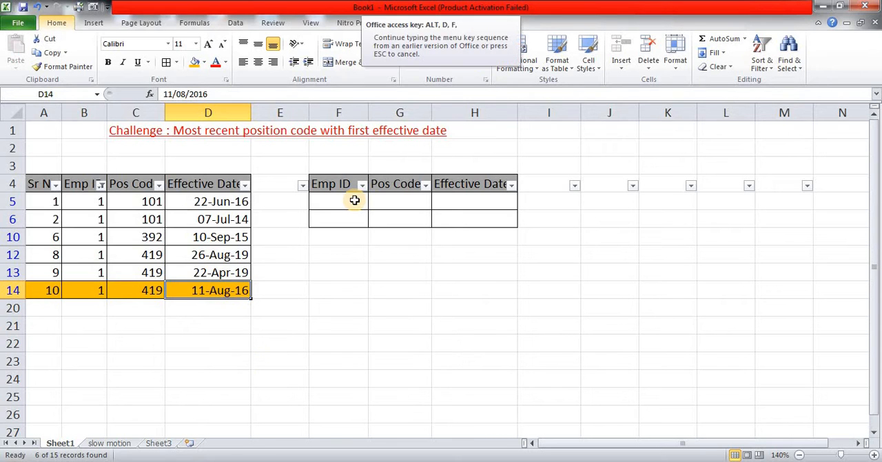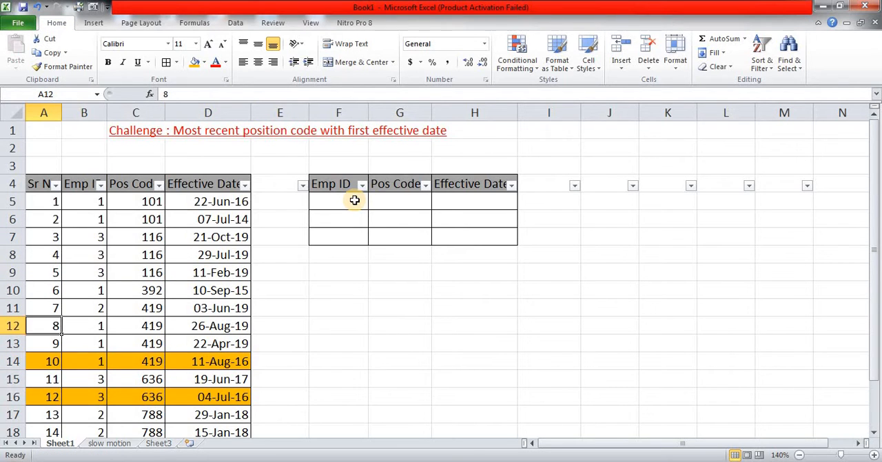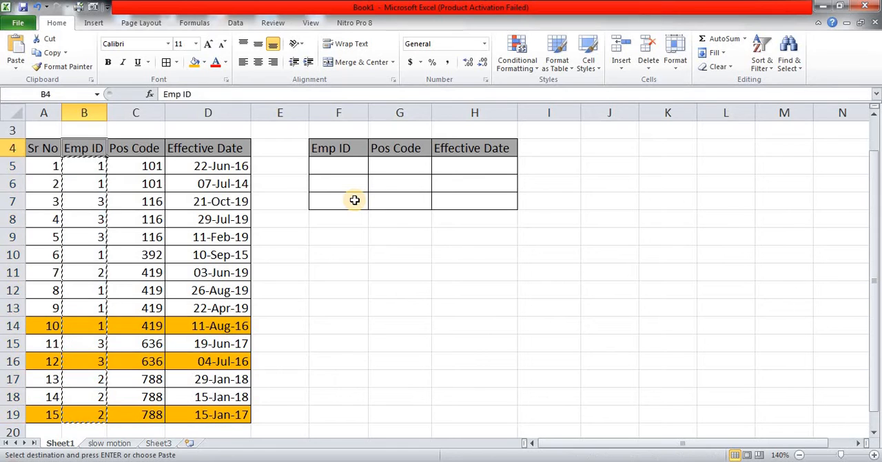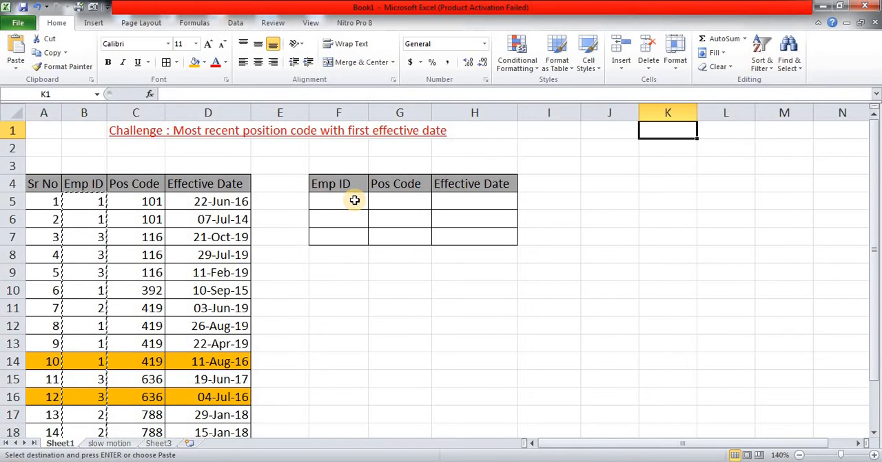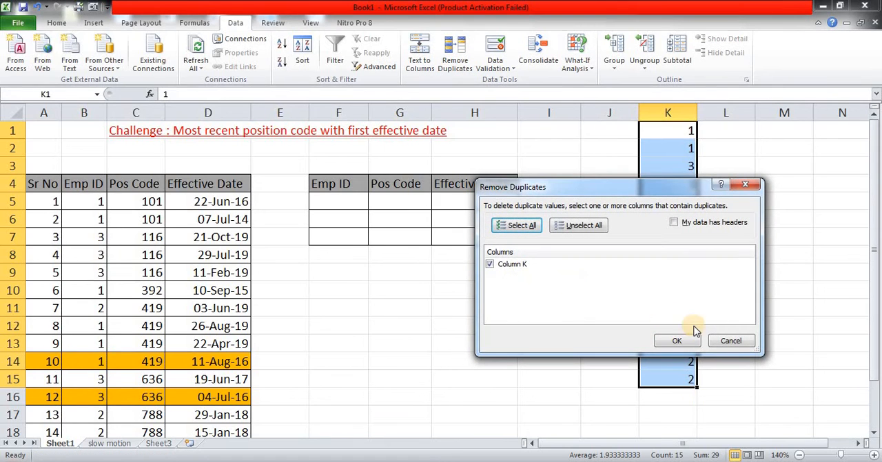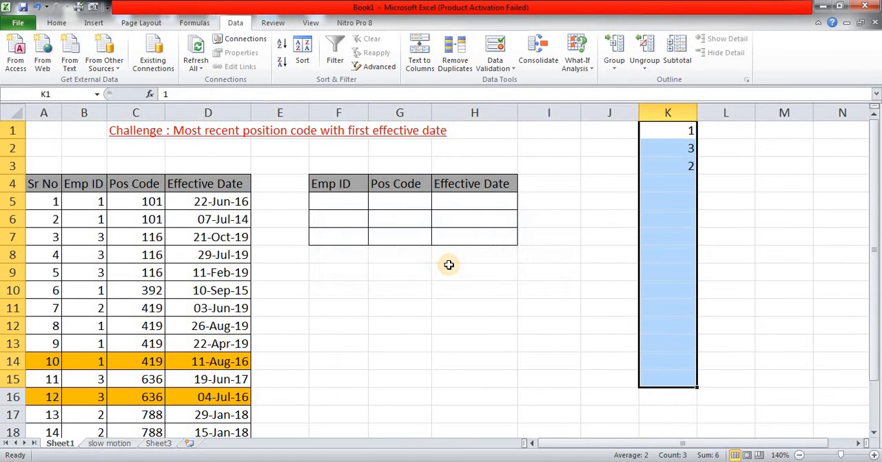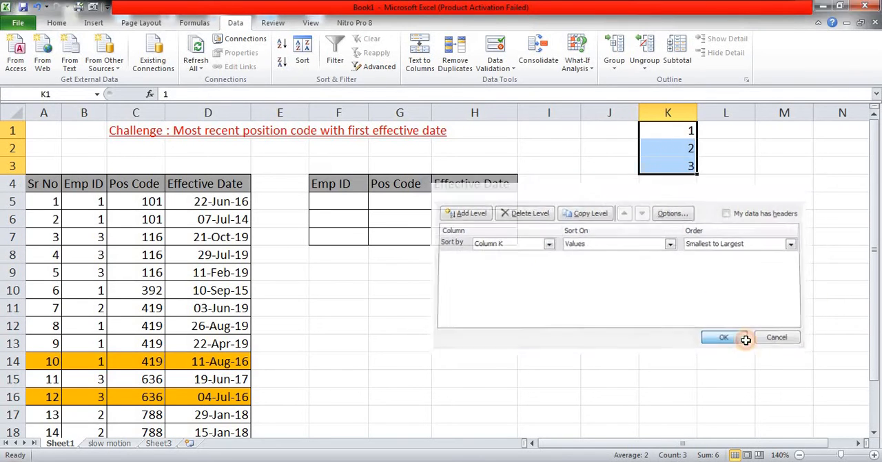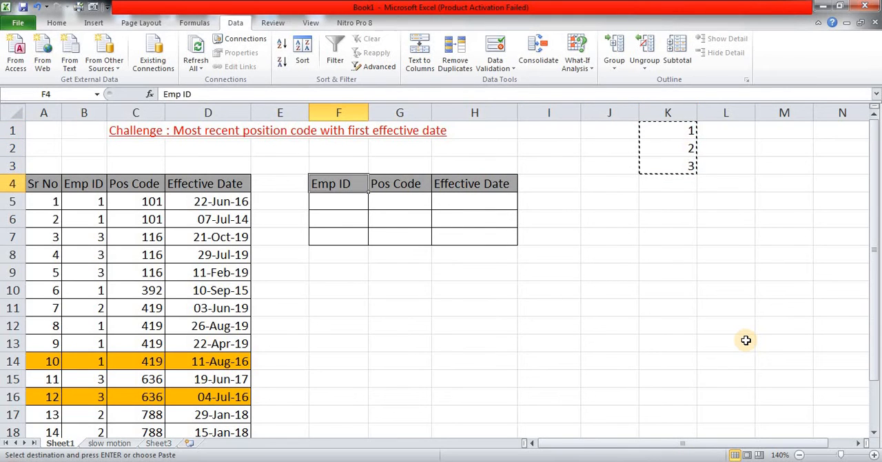So Alt D F S to release the filters. So first of all, Alt D F F to remove filters altogether. We'll copy this employee ID, Control C. I'm doing paste special values, and we'll simply go to Data and we'll say remove duplicates, column K, okay, and we'll sort this, so it will give us 1 2 3. Okay, so Control C, I'm bringing it to this employee ID. So these are my employee IDs.